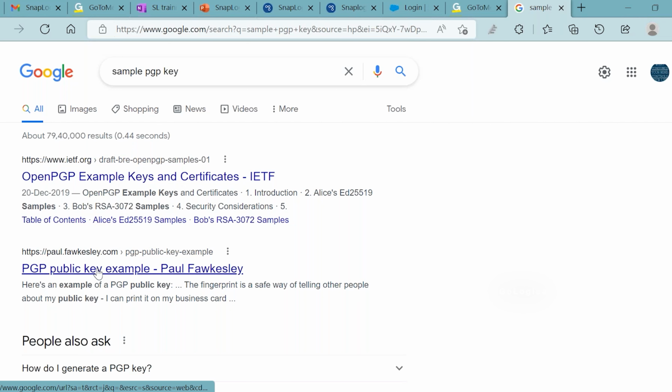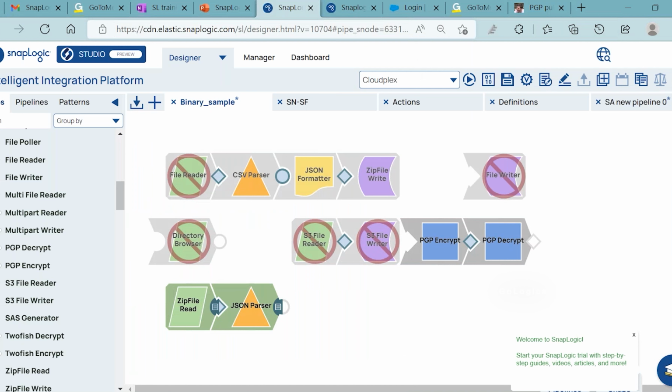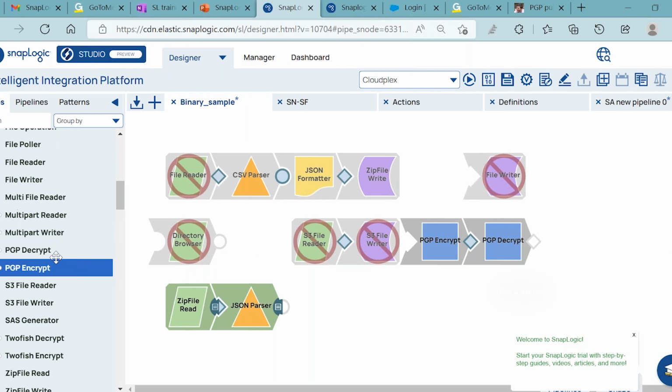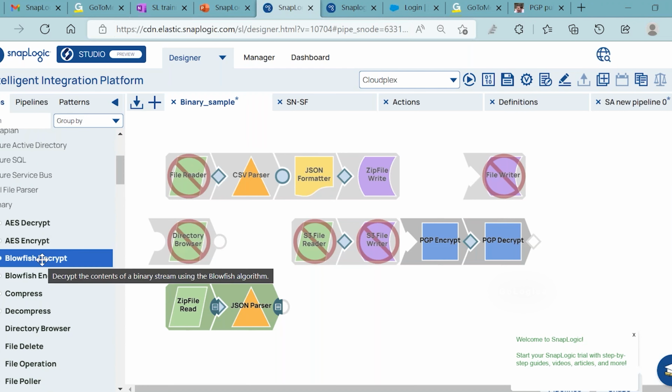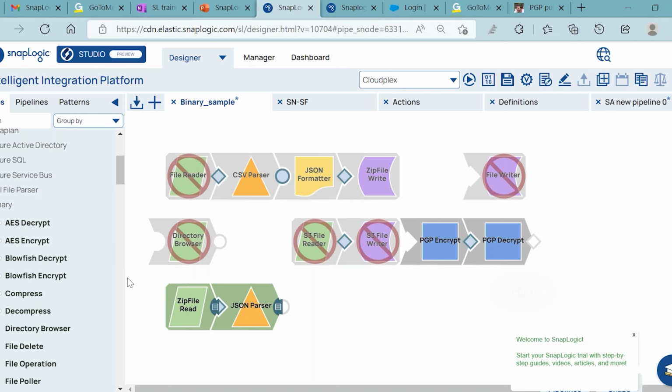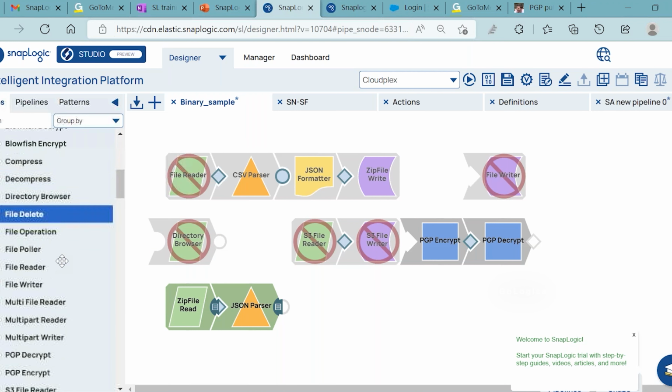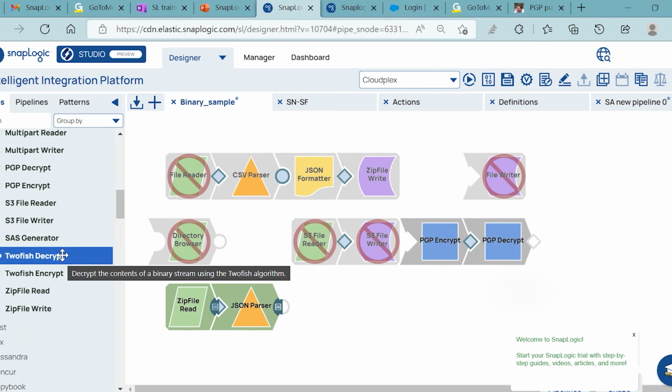Encrypted with secured certificates, the keys, secured keys, PGP keys. For that we use the same way. We have other encryption types available too: AES encryption, Blowfish encryption, PGP encryption. Hope you're getting it. Yes. There's one more snap we can discuss.